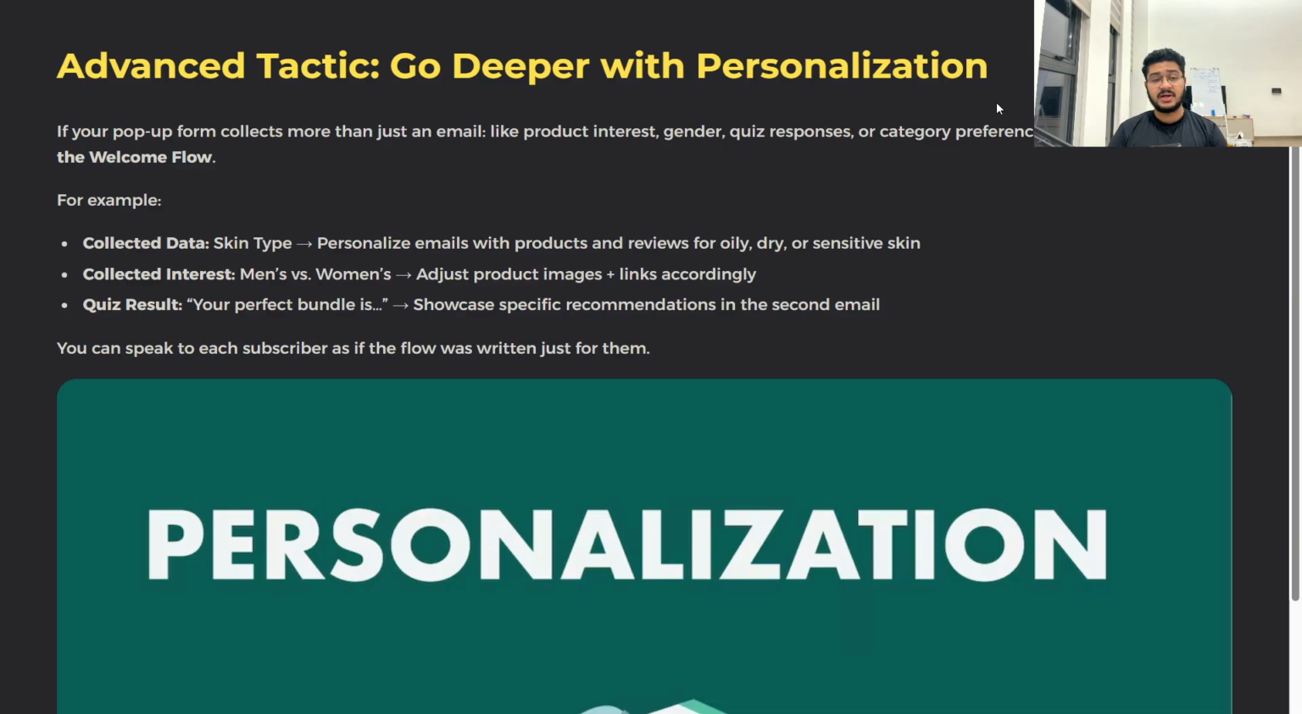If your pop-up form collects more than just email, like product interests, gender, quiz responses, or category preferences, you can personalize the welcome flow. And this is like putting your welcome flow on jet fuel. For example, let's say you collected information about somebody's skin type, and then you personalize emails with products and reviews for oily, dry, or sensitive skin. Or you collected interest about men: are they shopping for men or women? Then you adjust product images plus links accordingly.